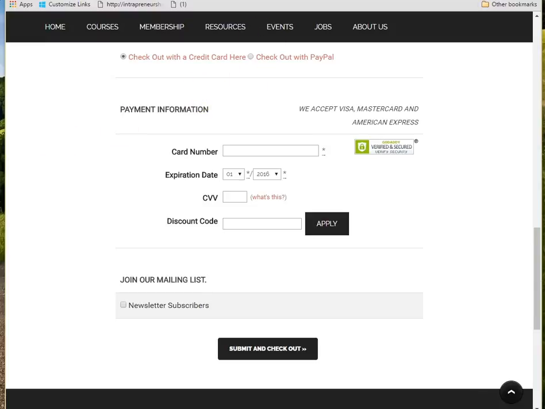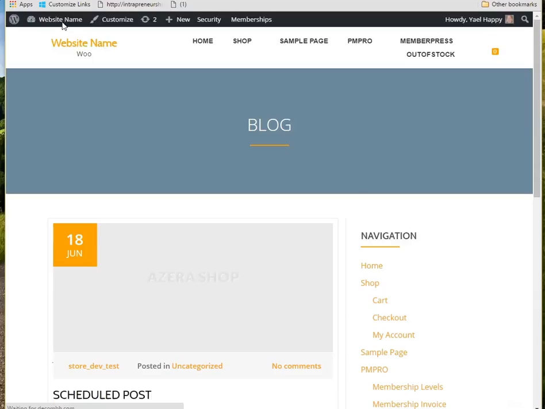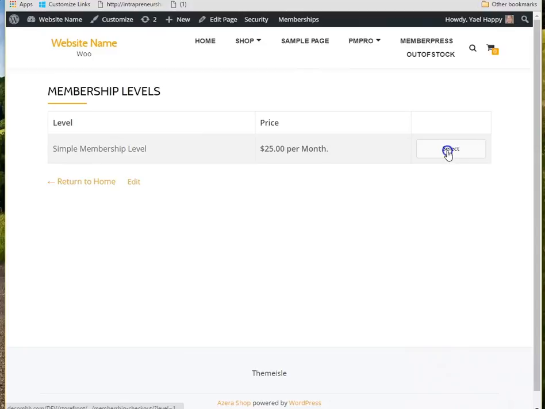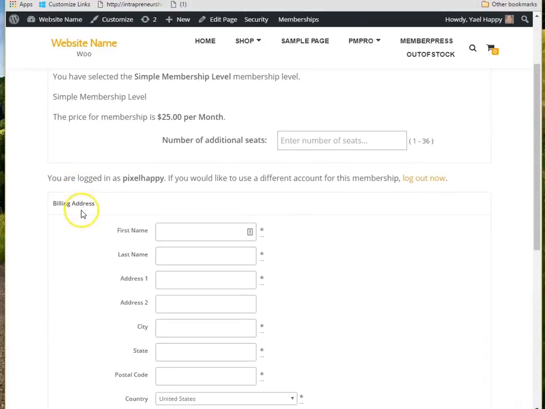So we didn't think that was the best situation, so we enhanced the checkout process. Let me get there, and I will show you. So here we have the price for membership, which is $25 per month. And then this person can buy additional seats between 1 and 36. So let's say I put 10 seats in here.